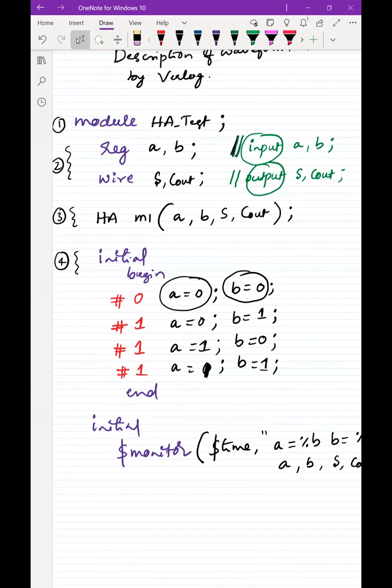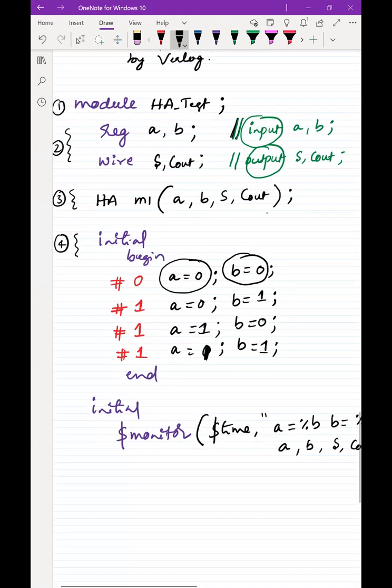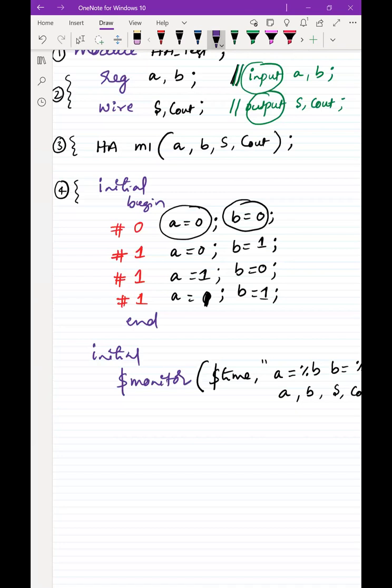It will give you the textual format information about A, about B, about S, about C out. So this particular monitor statement is executed whenever there is a change in A, or whenever there is a change in B, or whenever there is a change in A and B simultaneously. Whenever a change occurs, the monitor catches that change and produces an output signal.